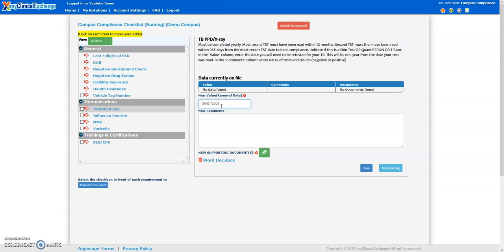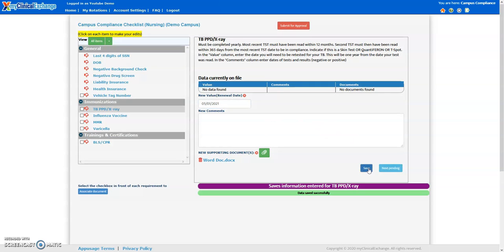It is very important to pay attention to items that ask for a renewal date, as the TB item is not the only item to do so, and this is often a pain point for many first-time users. Now that I have entered a future date, I am not receiving an error message from myClinicalExchange. Let's save and move to the next pending item on our checklist.